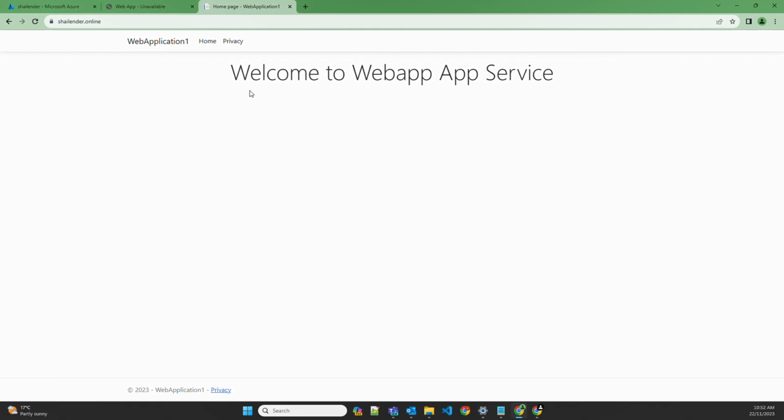Later, the public access of the app service was restricted and the access was provided specifically to the application gateway subnet, due to which the app service URL, which was shalendra.azurewebsites.net, was not accessible through the internet. And finally, in the backend setting of application gateway, the host name of the app service was overridden. Once these changes were done, using the custom domain shalendra.online, the sample web application which we created in app service is accessible. So that's all for this video.